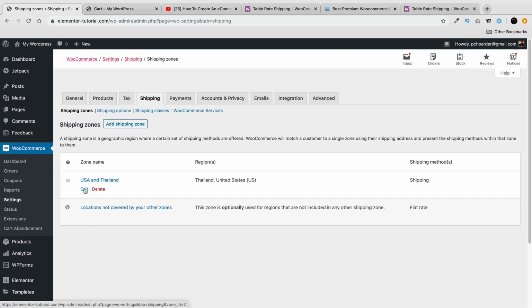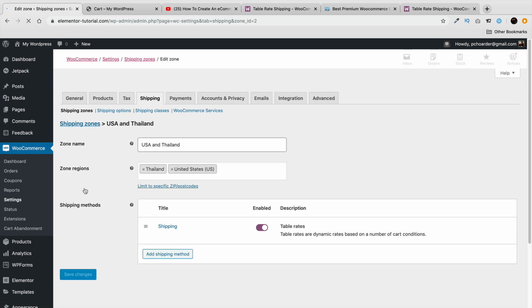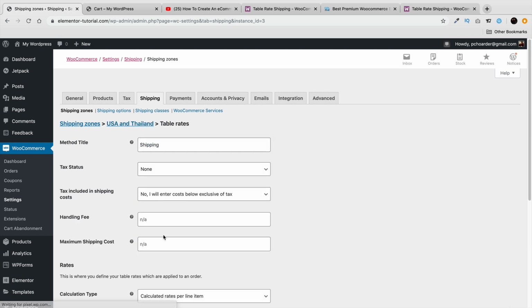Now I have right here USA and Thailand. So these are my shipping areas. And then right here, I have shipping, and for the shipping right here, I selected table rates.